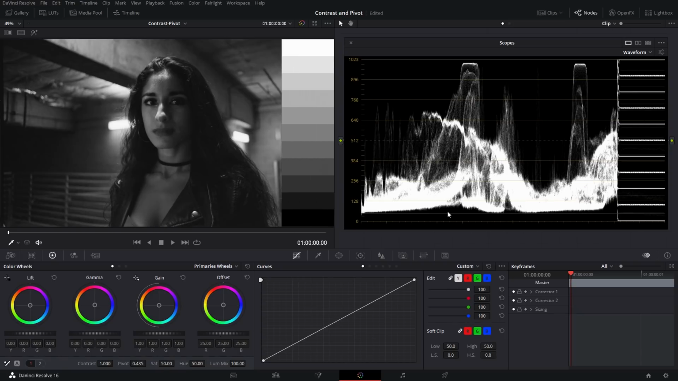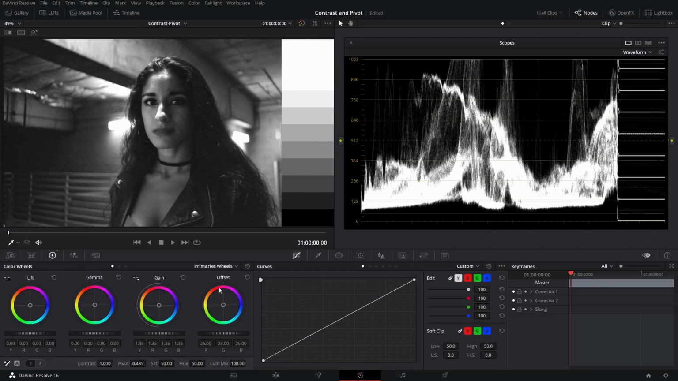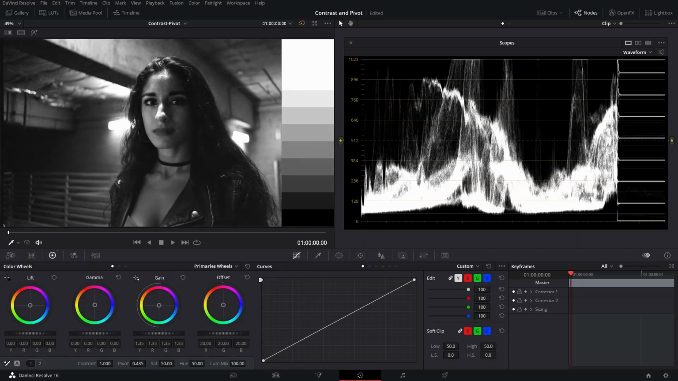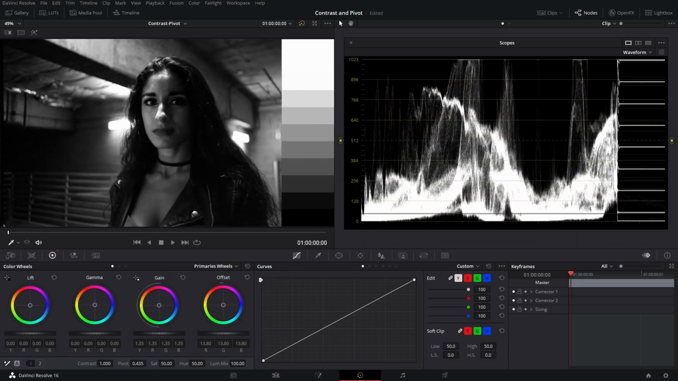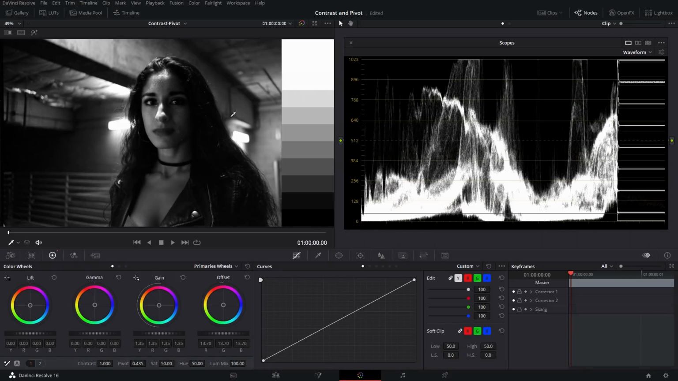Now, to quickly show you what this looks like, if I take my gain up a little bit, we're now adding contrast, and then I can take my offset back down so that the exposure of her face remains consistent. And if I A-B this node, you can see that we've now added a little bit of linear contrast to the image.